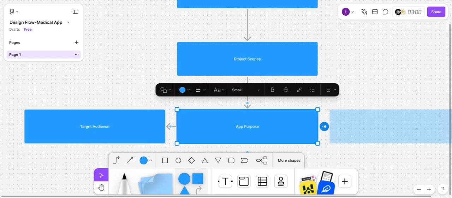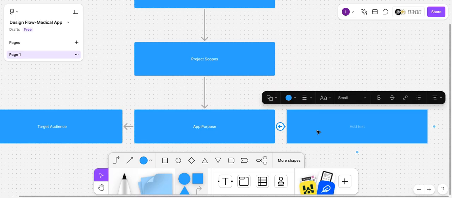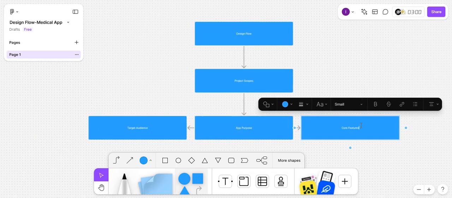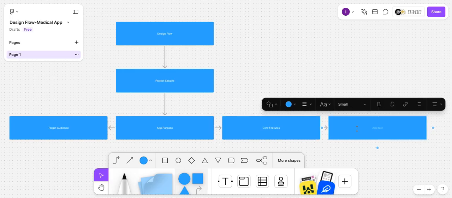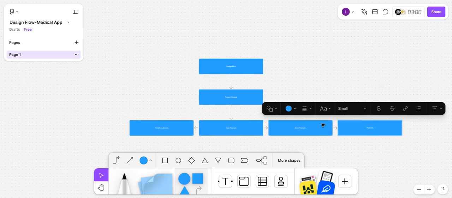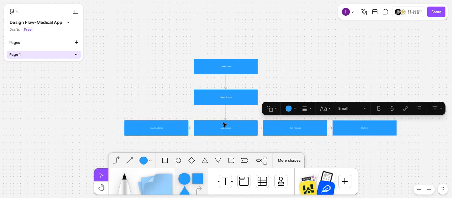that also describes our core features. And we're going to have one more again that also talks about our platform. So which platform are we creating this application for? Is it going to be for both Android and iOS, or is it only going to be limited to iOS? So all these things are very important to note.